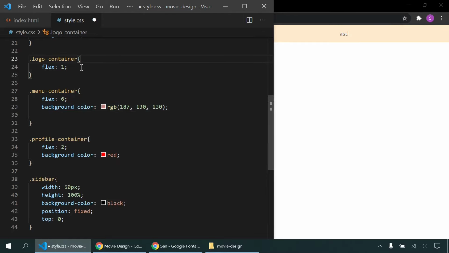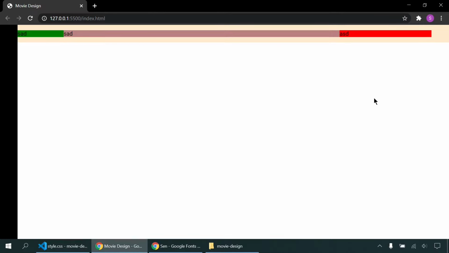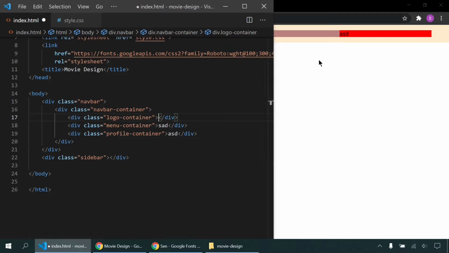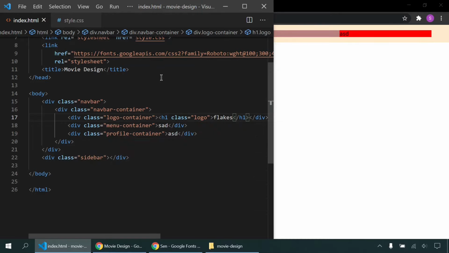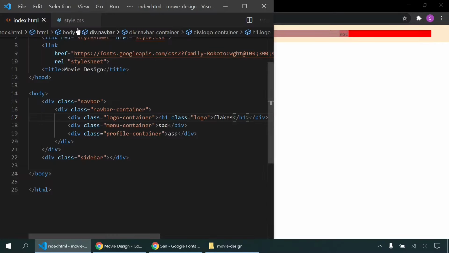Make this something like that, and here let's say green. As you can see, it's flex 1, flex 6 and flex 2. Okay, let's create a logo. I will come here and say h1 and class name will be logo, and inside I'm gonna write here flex. It's gonna be our brand. I don't know why flex, but it looks good. It just came to my mind.